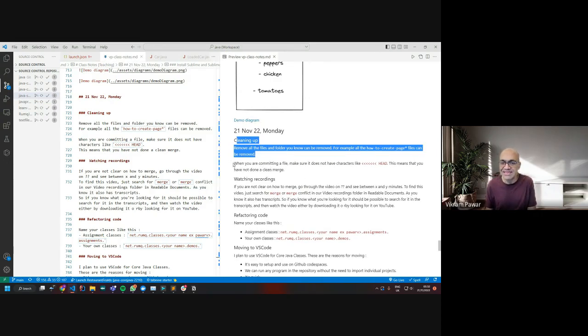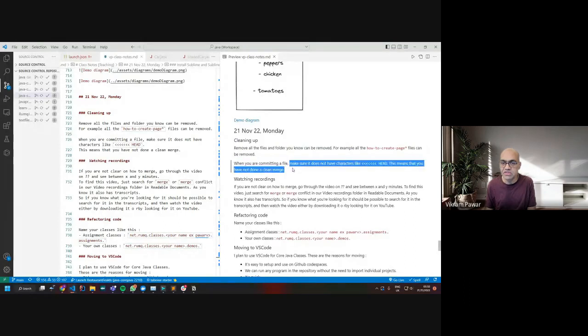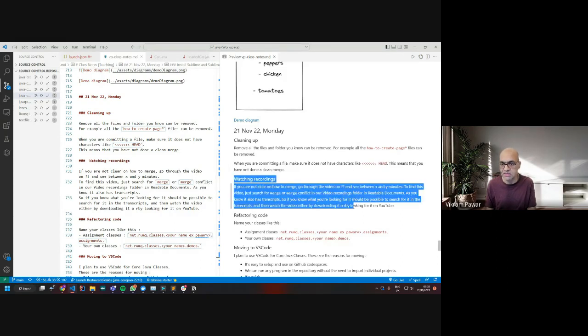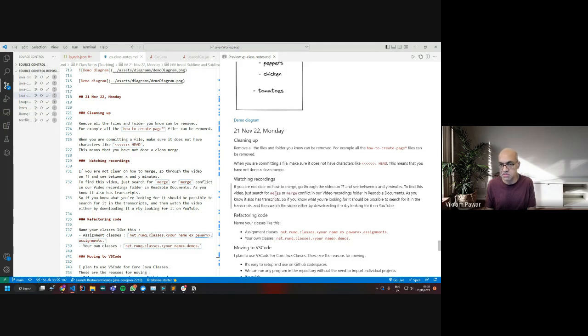So when you're committing a file, make sure, supposing you have a merge conflict, right? If you have a merge conflict, your file will have something like this, which we've discussed in one of the recordings. You can search for it. I've given how to watch recordings. Basically, search for merge or merge conflict in the video recordings. You find it in a particular video and go through that because I remember going through, at a pretty basic level, what a merge conflict is. I made you all do the merge conflict and then resolve it. So you need to know what you need to do.